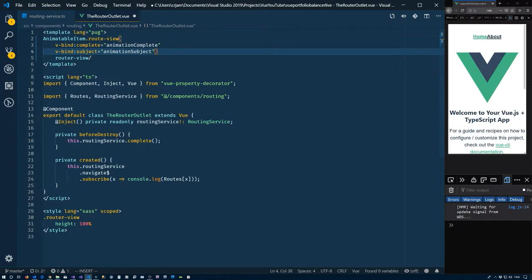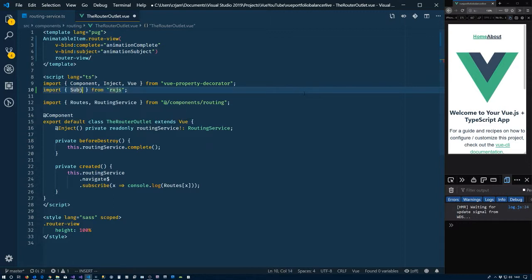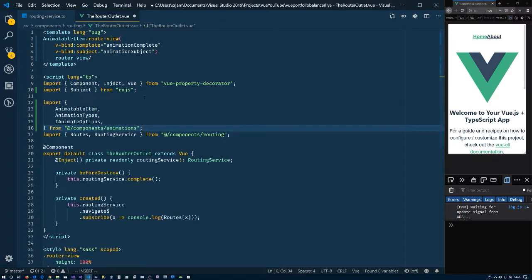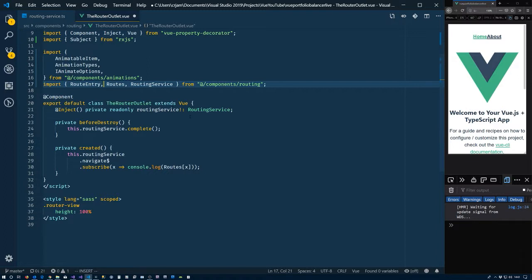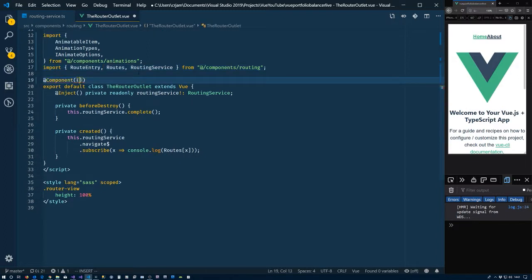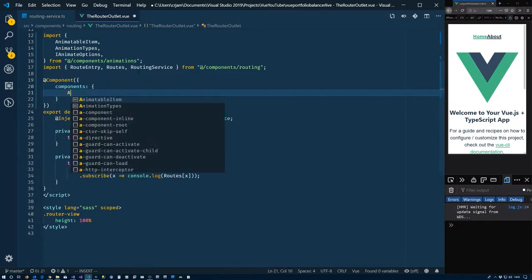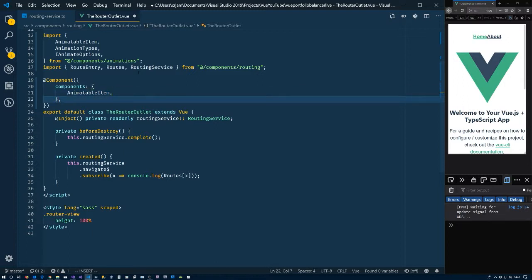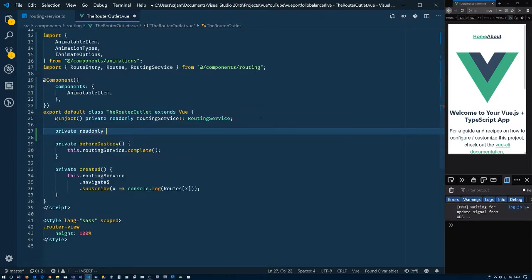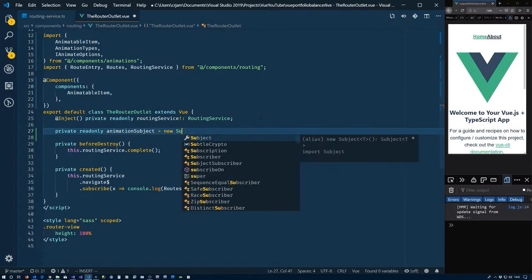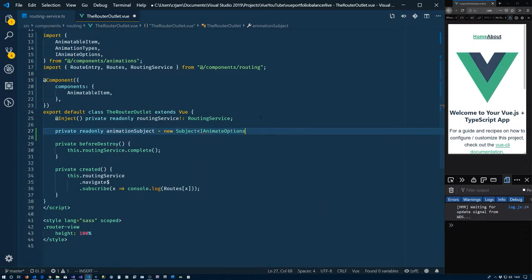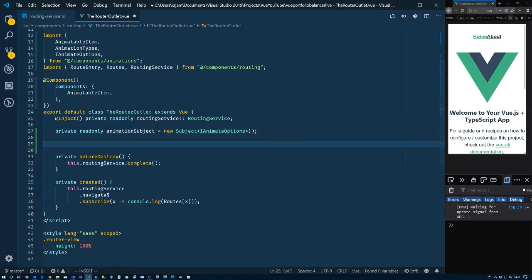Perfect. So our subject is of course coming from RxJS Subject, and we now need a few things. I don't feel like copying them or typing them. So from our animations, we're going to import AnimatableItem, types, and options. We're also going to need the RouteEntry from routing. Okay, so let's specify that we're using a component here, specifically the animatable item. All right, so let's give us a subject to work with. So private readonly animation subject of type IAnimateOptions.